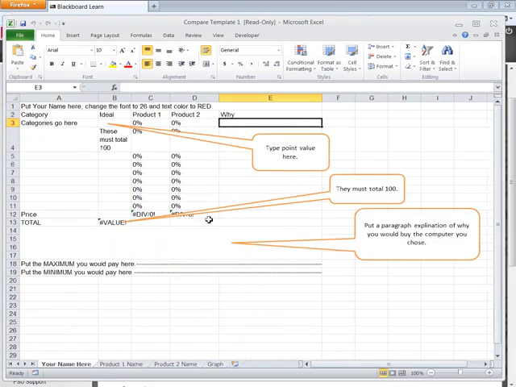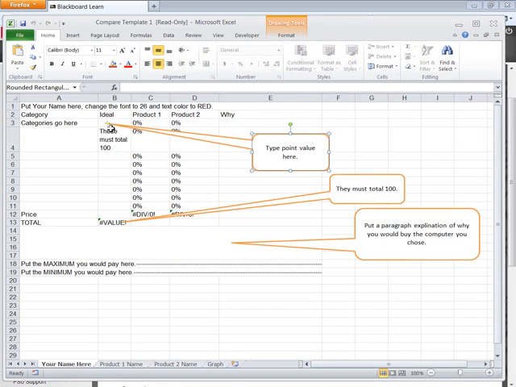Now, I'm going to go over a few things here, then I will pause and do some updating of the pages. Then I'll be moving on from there to have the completed assignment. First thing is that here under Ideal, we are rating the different categories on how important they are to us, and we use 100% total for the 10 categories we are going to use. So we type the point value in each of these cells.